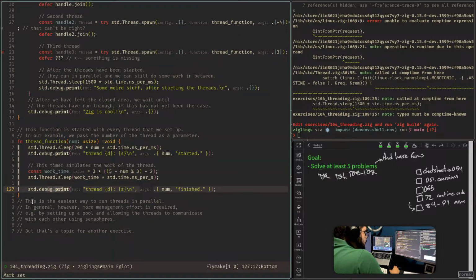Okay, and then print. This is the easiest way to run threads in parallel. In general, however, more management effort is required. For example, by setting up a pool and allowing the threads to communicate with each other using semaphores. Yeah, this is something.